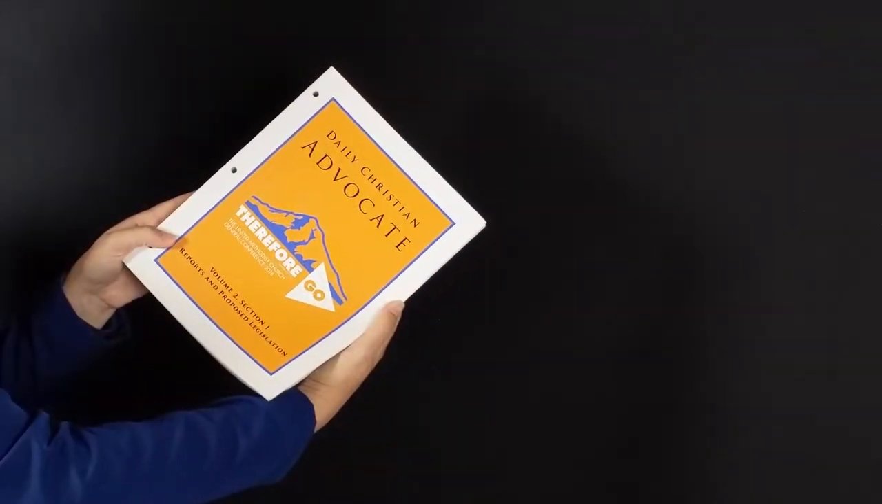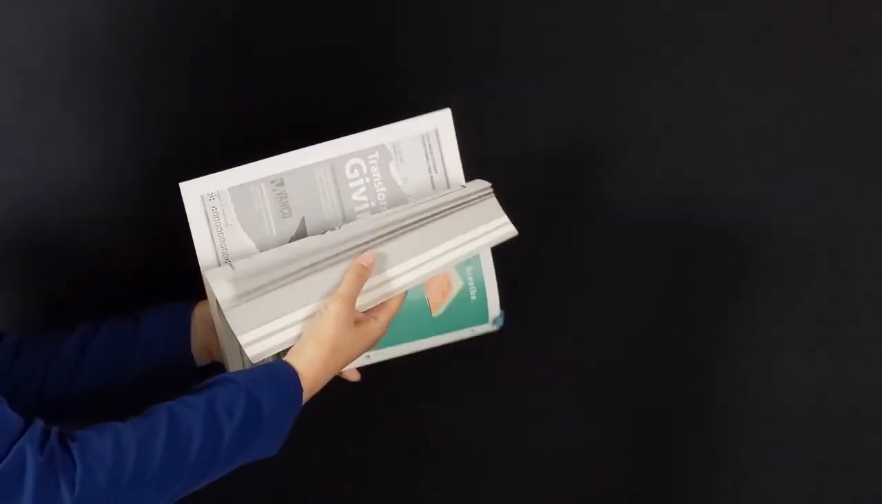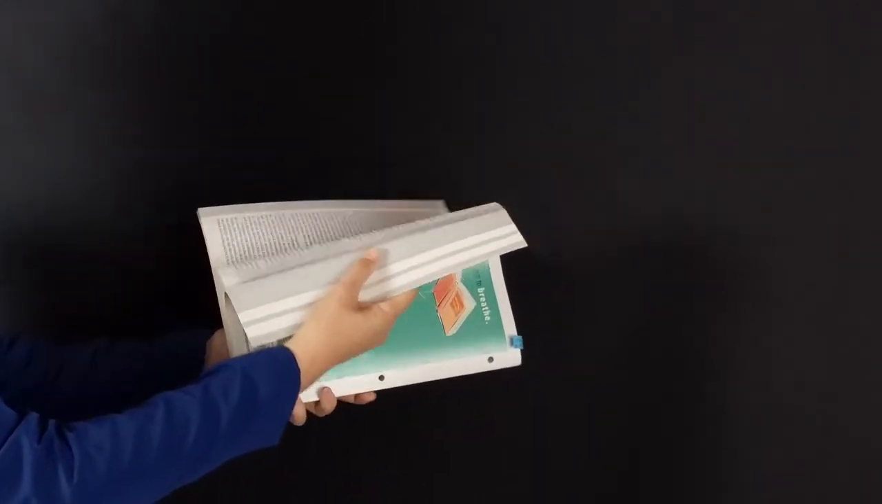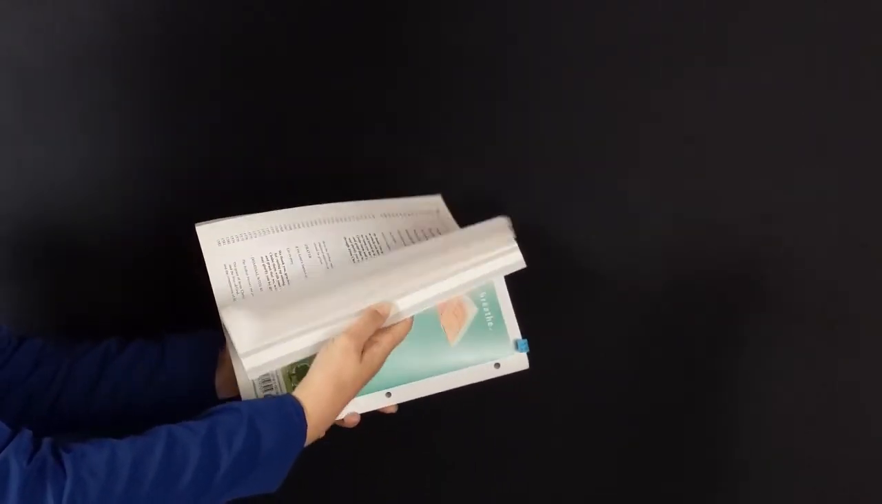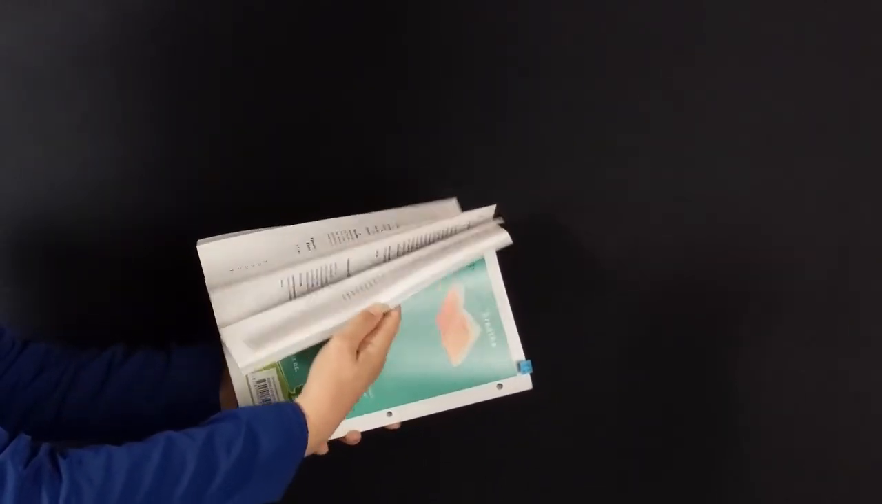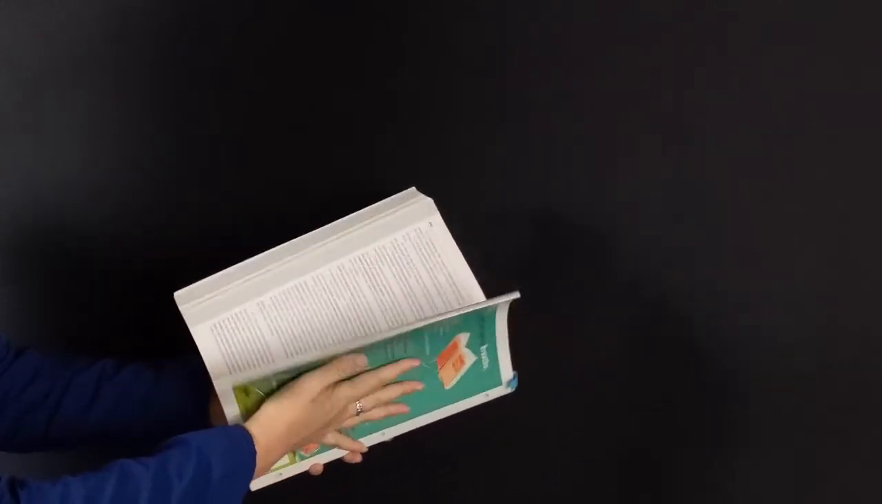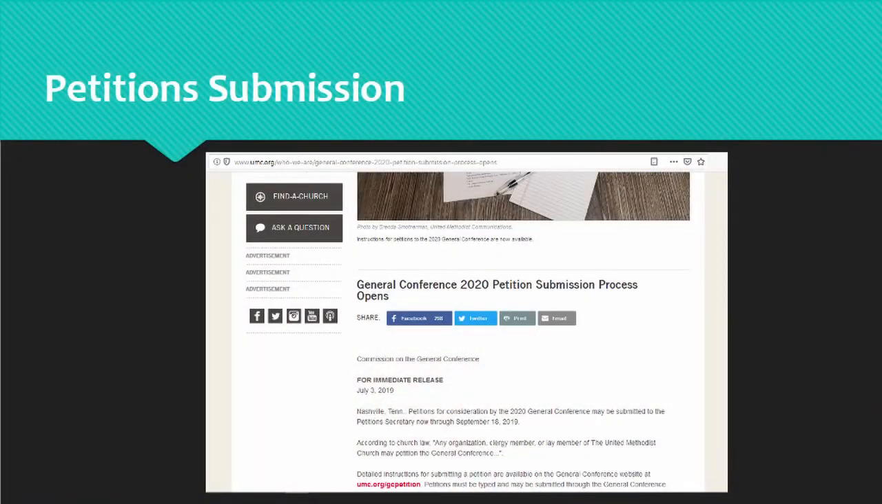In 2016, 1,068 distinct petitions were submitted to the General Conference. As of filming this video, we don't yet know how many petitions were submitted for the 2020 General Conference. The deadline to submit legislation is 230 days before the start of General Conference.